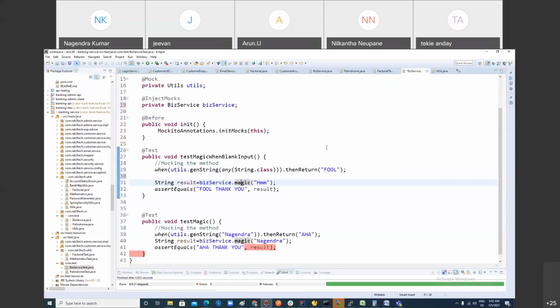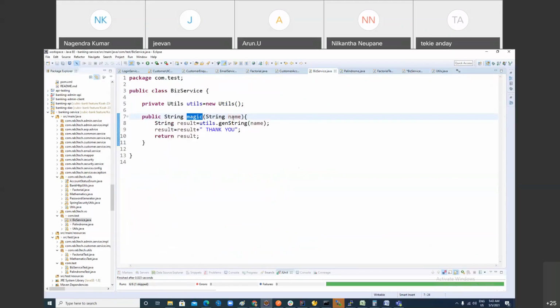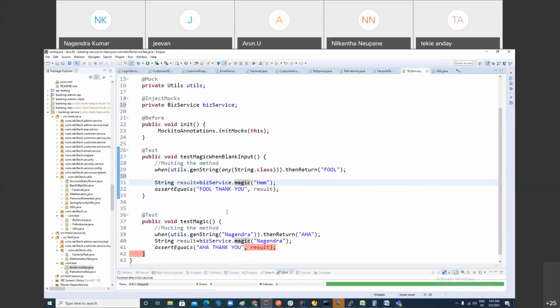Here, you are saying, hey magic, I am passing home. And you said any string passed to you should return full, right? So what will the final result be? Full, thank you. So it is going to return full, thank you.